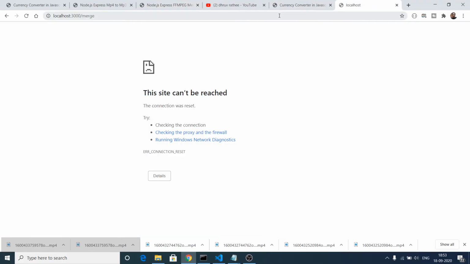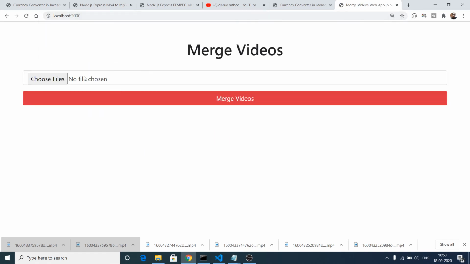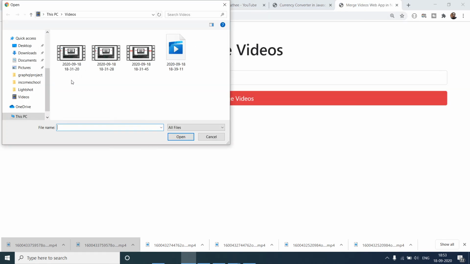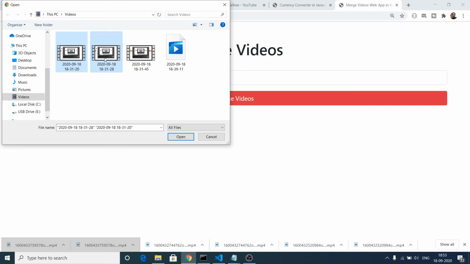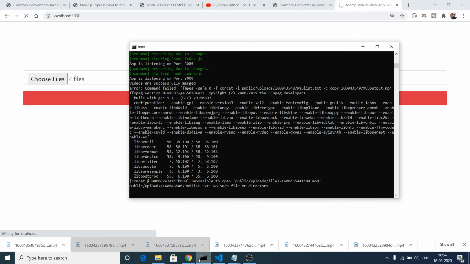If I refresh it, if I choose the files here, two files, and if I click merge videos, you will see this mp4 file will be downloaded. If I again click it, I think this error is taking place. Let me just see.